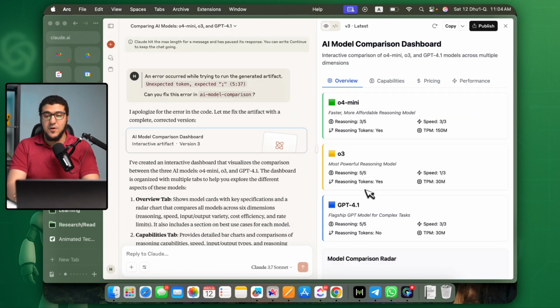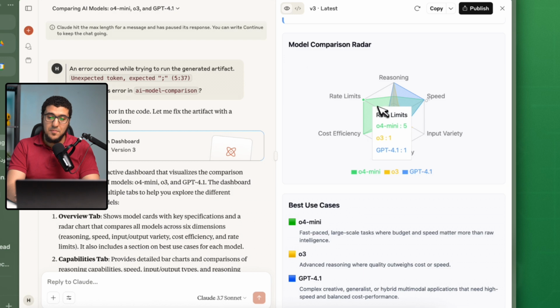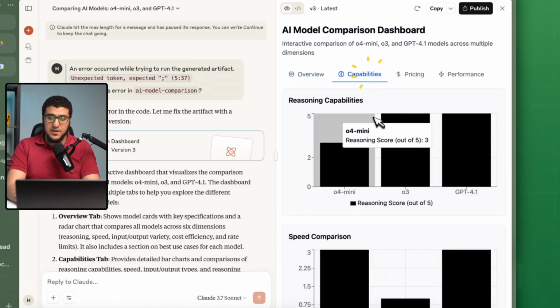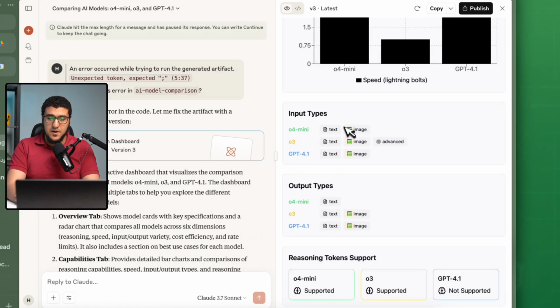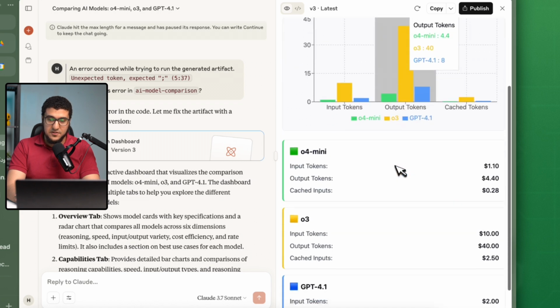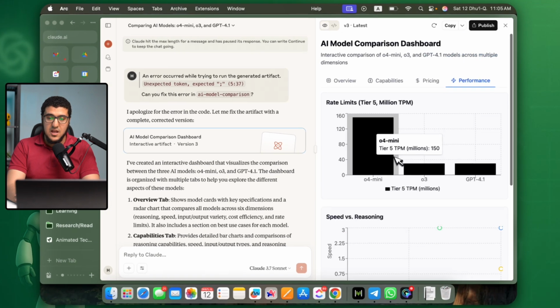Now, if I go back to the comparison dashboard, here is the result, which is interesting. There is an overview of the models. There is a model comparison radar, which is nice, I guess. The O3 and GPT 4.1 have high reasoning. I didn't know that. And best use cases for each, that's nice. Capabilities, and there are these tables. We can verify the input types quickly. Yes, that's great because they are multimodal. Well, that's really good. The pricing is given here, and it's doing some comparison, performance.